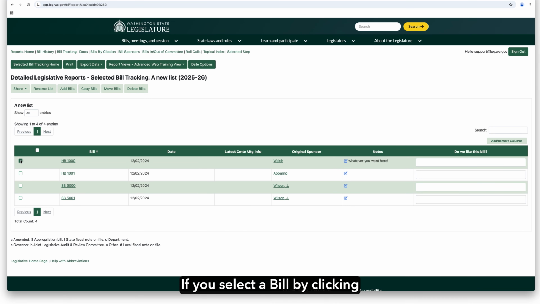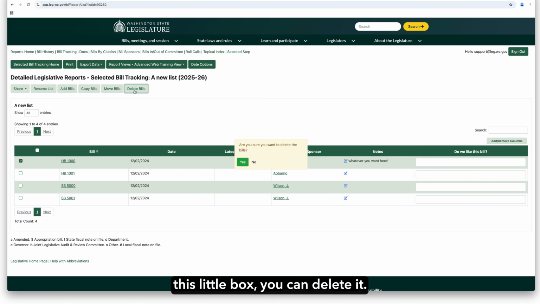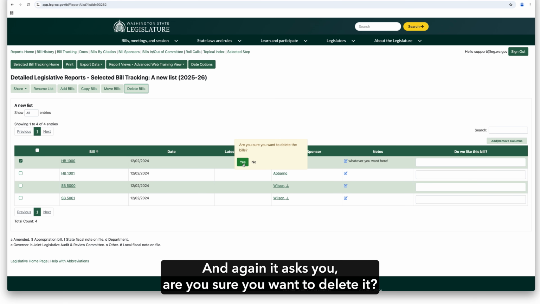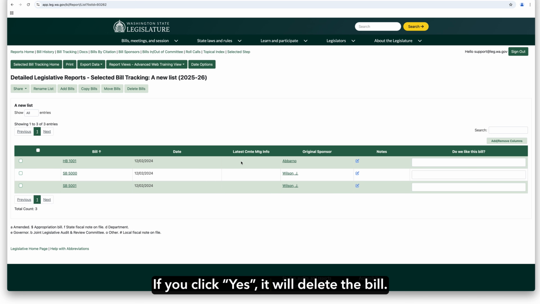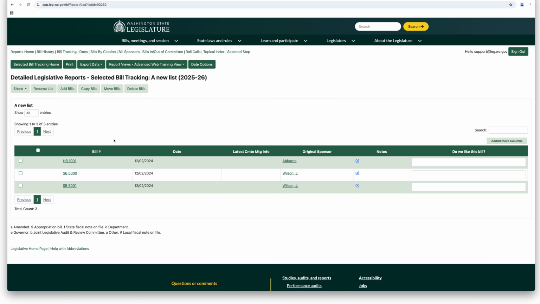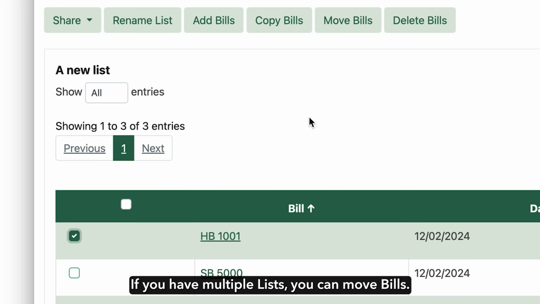If you select a bill by clicking this little box, you can delete it. And again, it asks you, are you sure you want to delete it? Yes or no? If you click yes, it will delete the bill. If you have multiple lists, you can move bills.